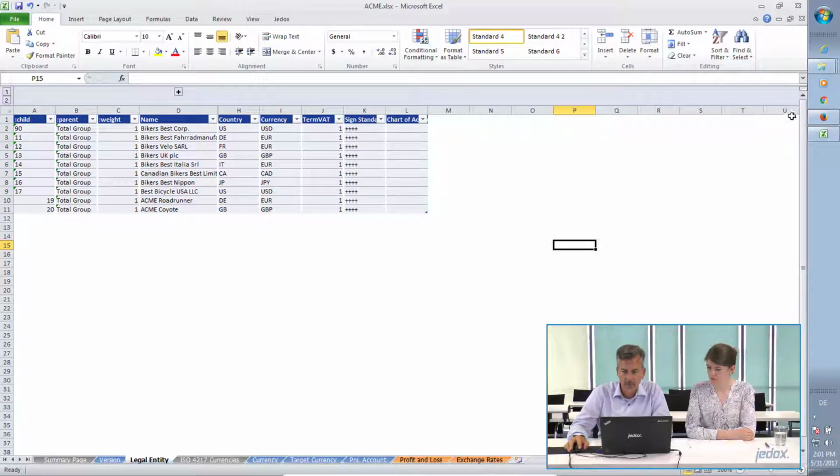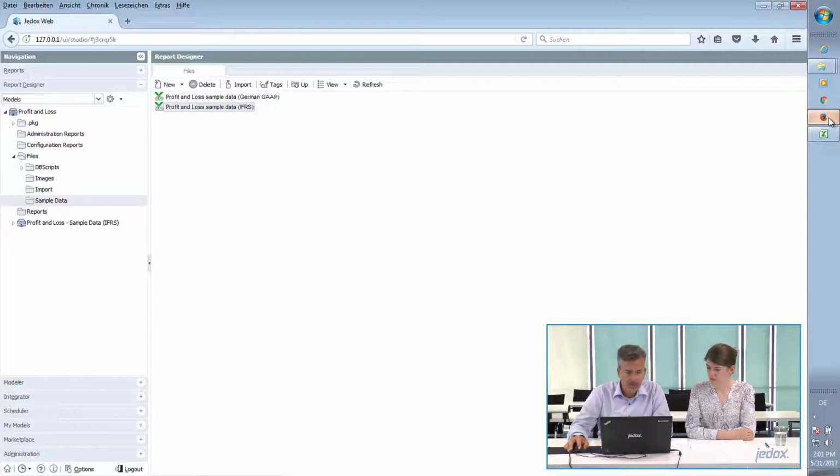go to the next step. We have to upload this change, this configuration change, to our given model. We have to go back to where we started, so to JEDOX Web. But this time we have a change stored in the Excel file, and we have to upload this to our model database. Therefore, we have to go even deeper into the platform, to the modeler.